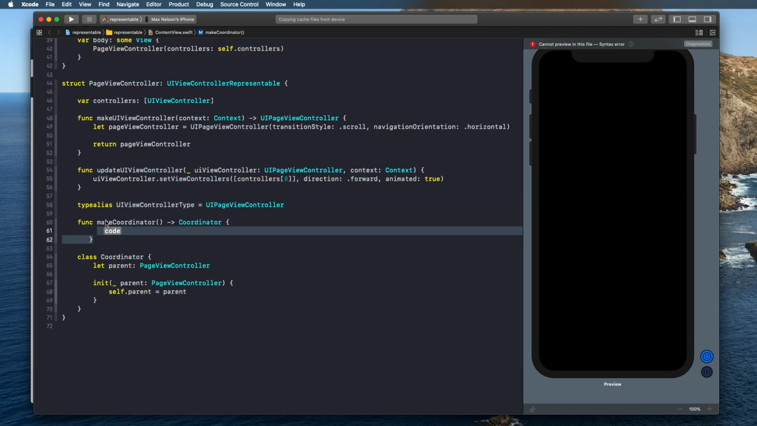Now, it would probably look good if this was all above here or just all down here, but make sure they're kind of in the right spot. Like coordinator is next to coordinator, right? Okay, so what we need to do here is just create an instance of our coordinator class and return it.